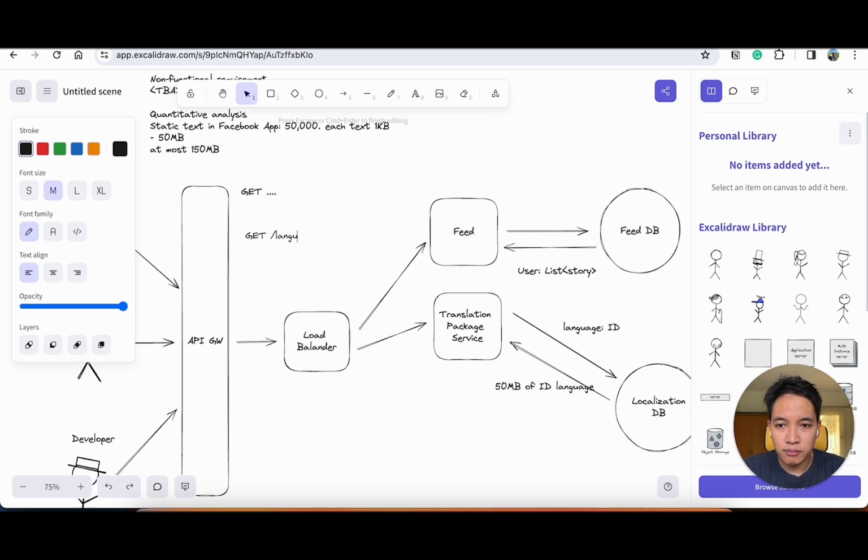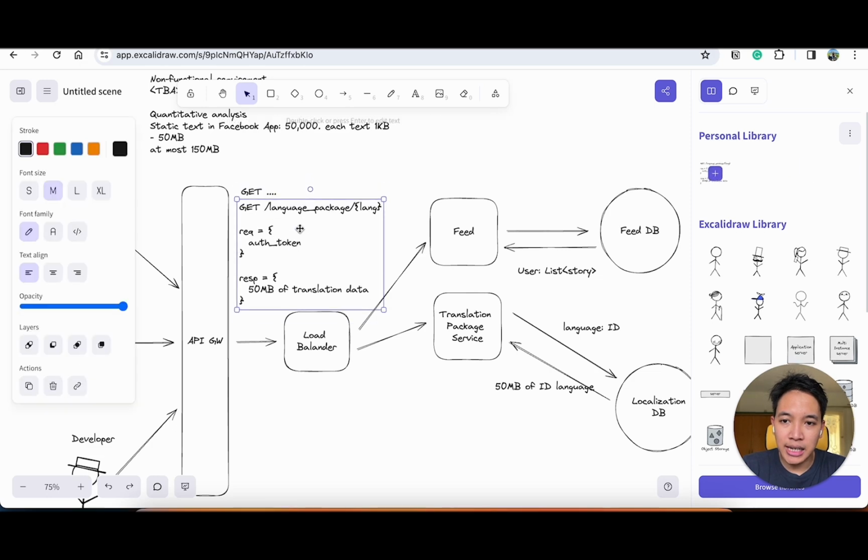language package, and then this is going to be language equal to something, right? Or even better, if you want to support some kind of better caching, you can do something like this. The request is going to contain the auth token. The response is going to contain like 15 megabytes of data. Cool. So this is the API, right?